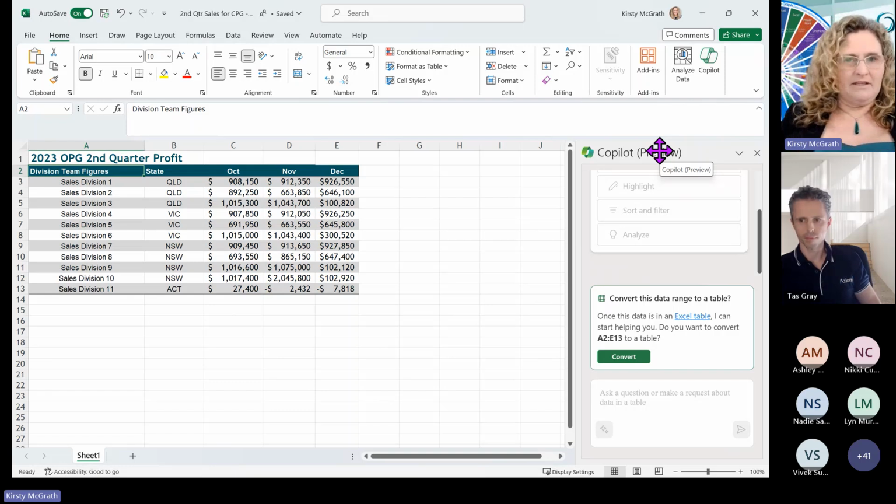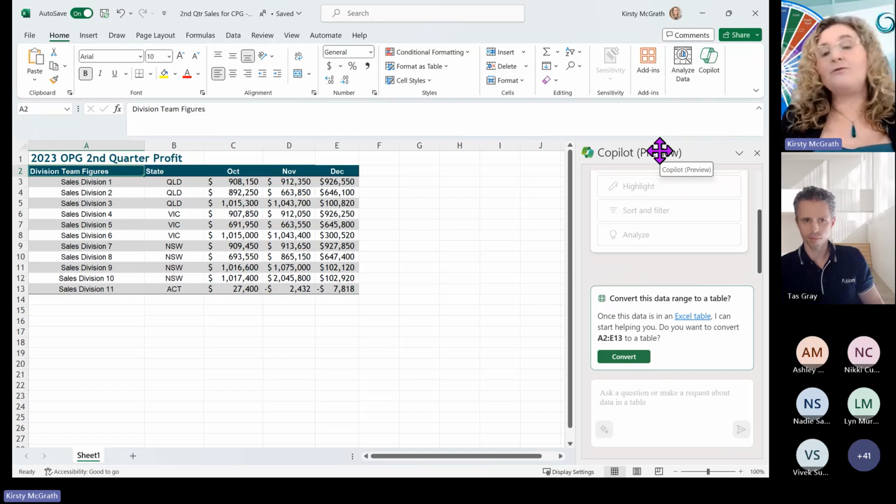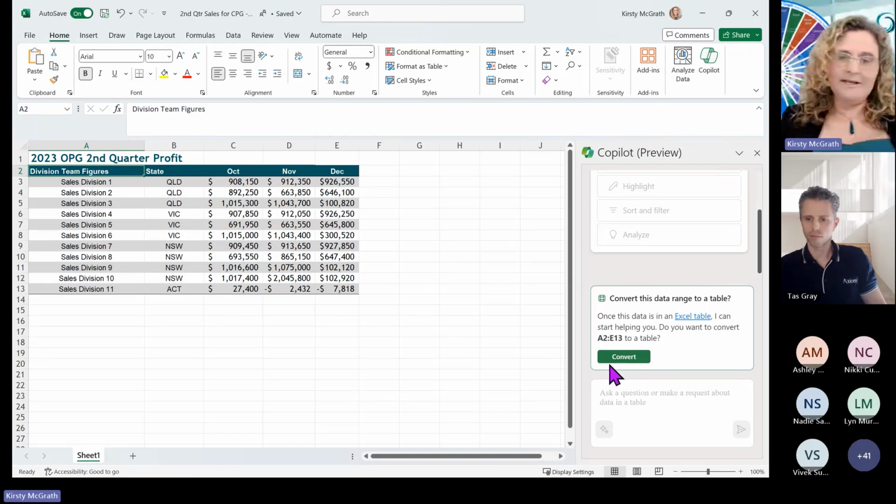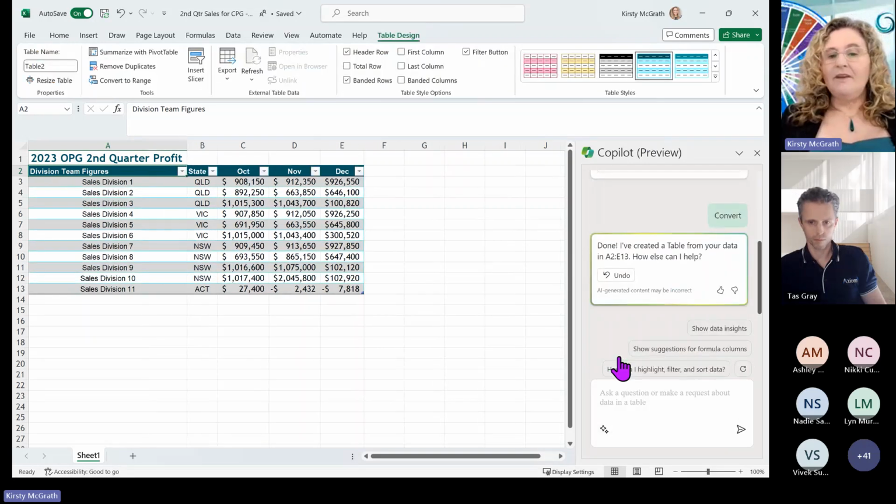Tables are fabulous in Excel. There's so much that you can do from a table. If you've not worked with tables before, I highly recommend learning how to work with tables in Excel. So the first thing that I want to do is convert it. Now that I've converted it, it says, okay, I can start to do things with you.